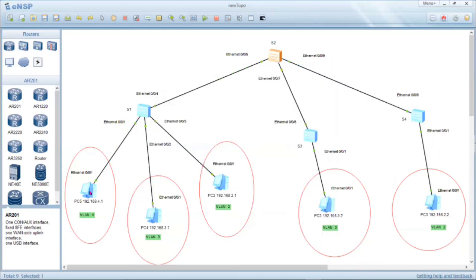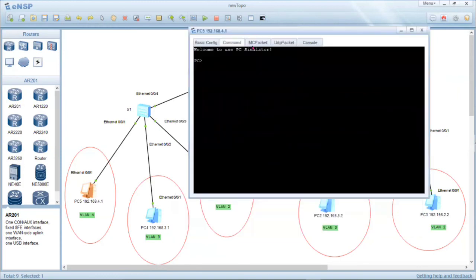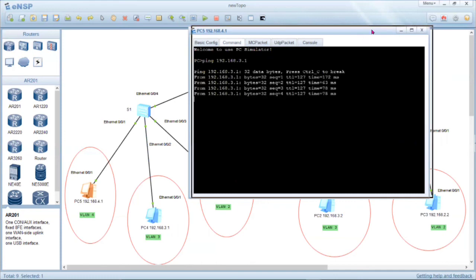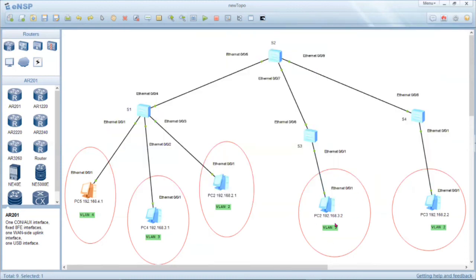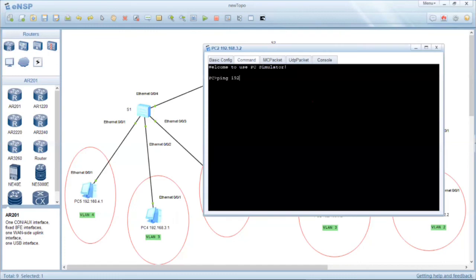So we try to ping from PC5 to PC4 first, 192.168.3.1, and then success. We try to ping from VLAN 4 to VLAN 2, 192.168.2, success. And then we try to ping from VLAN 3, PC2, to PC5 on VLAN 4, success.